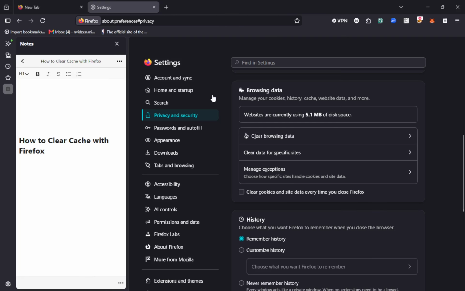If you want Firefox to clear the cache automatically every time you close the browser, go back to Settings and select Privacy and Security again. This option is a great way to ensure that your cache is regularly managed without needing to do it manually. It's a convenient feature that can save you time in the long run.